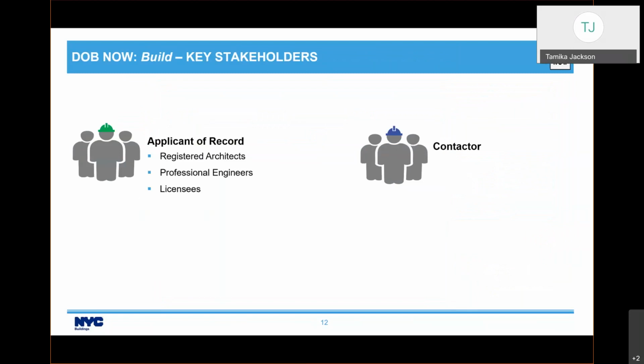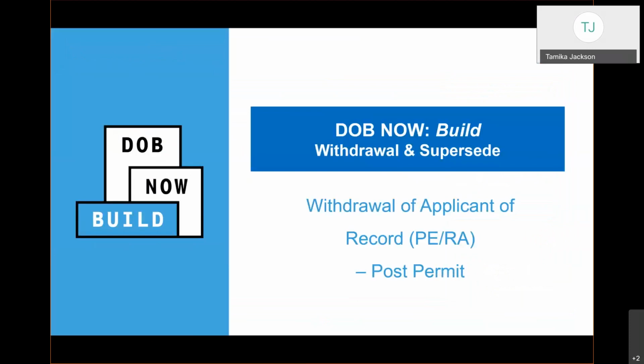The two main key stakeholders I'll be talking to today are the applicant of record, which could either be a registered architect, professional engineer, or licensee, or the contractor. There are various reasons why someone may need to request a withdrawal or supersede of an applicant of record. Before December 28th, you would have filed it on paper or through the help form. I'm going to start with the withdrawal of applicant of record, and then I will show you how to do it. So let's go through these steps once you log in to the industry portal.